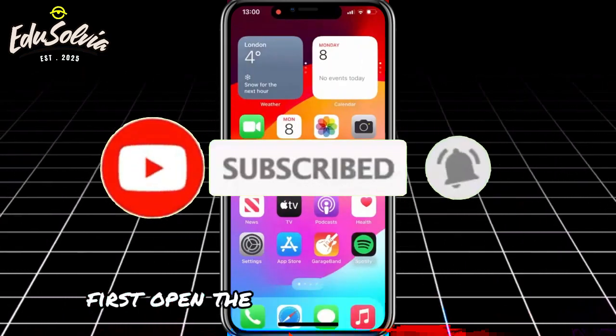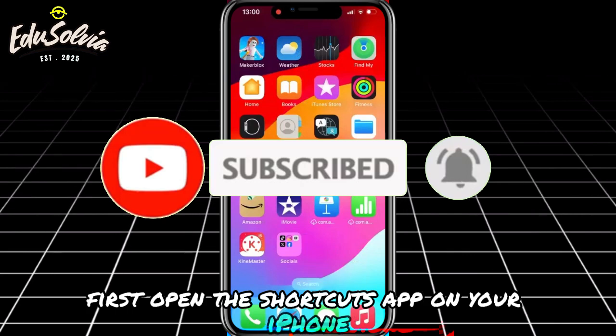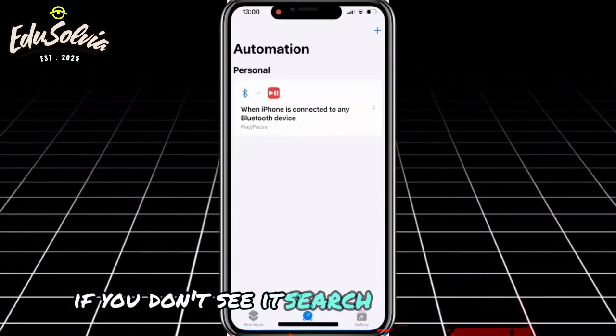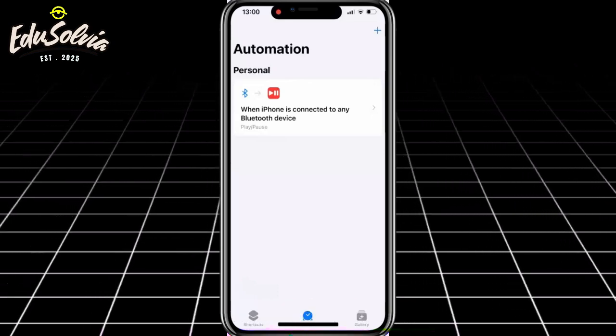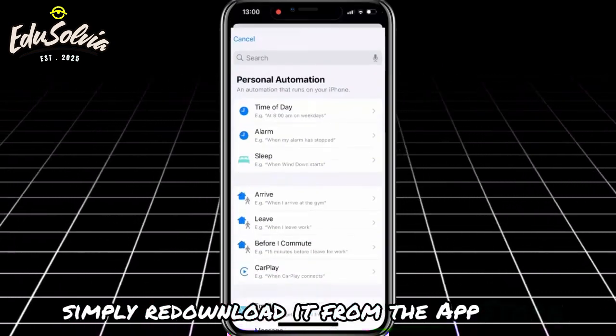First, open the Shortcuts app on your iPhone. If you don't see it, search for it in your app library. In case it's deleted, simply re-download it from the App Store.